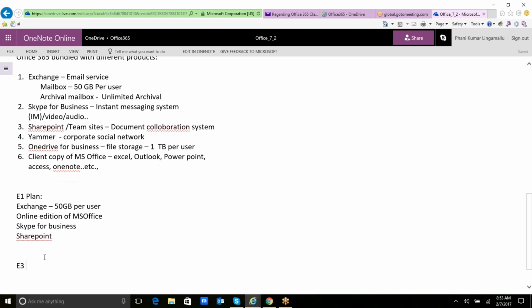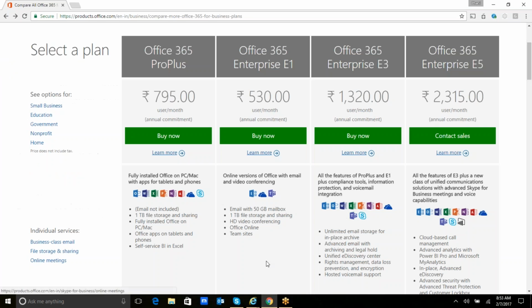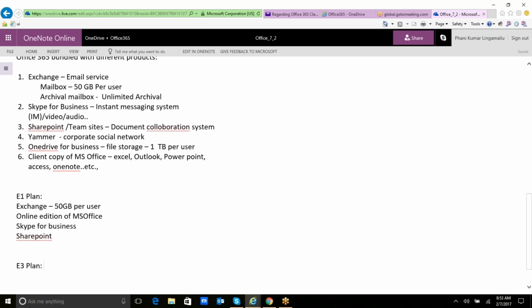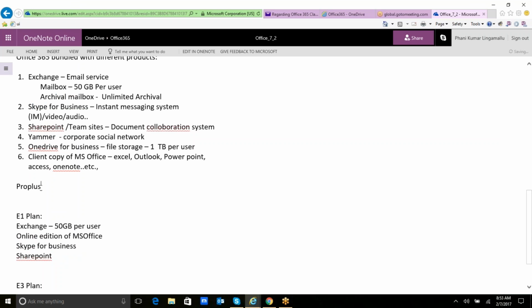So when you go with the E3 plan, I have all features of ProPlus. ProPlus is only the MS Office copy, fully installed Office on PC or Mac with apps for tablets and phones. So it's a fully functional MS Office copy. ProPlus is MS Office offline or installable editions.